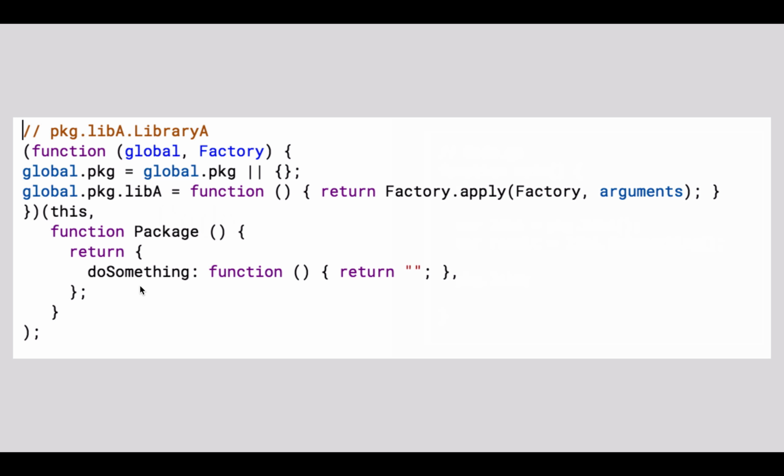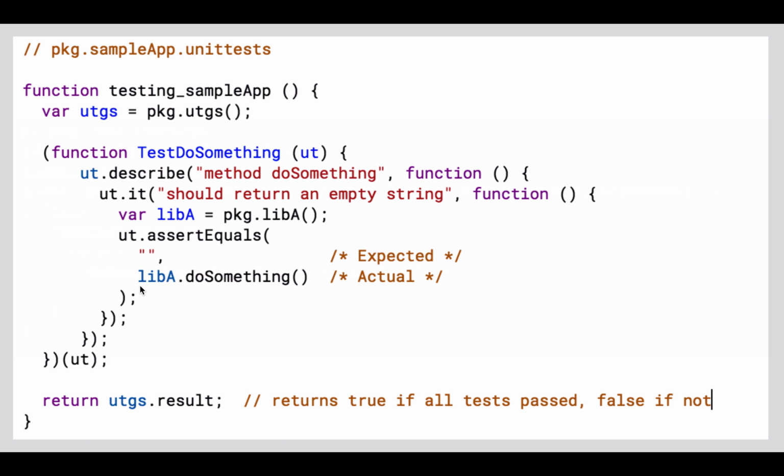All right, so that's what a library looks like, and this is what a unit test looks like. If I'm doing some unit tests with my sample app, I've incorporated a library. I'm using a library called UTGS. That library is the unit testing for Google Apps Script. That's the library that I've written.